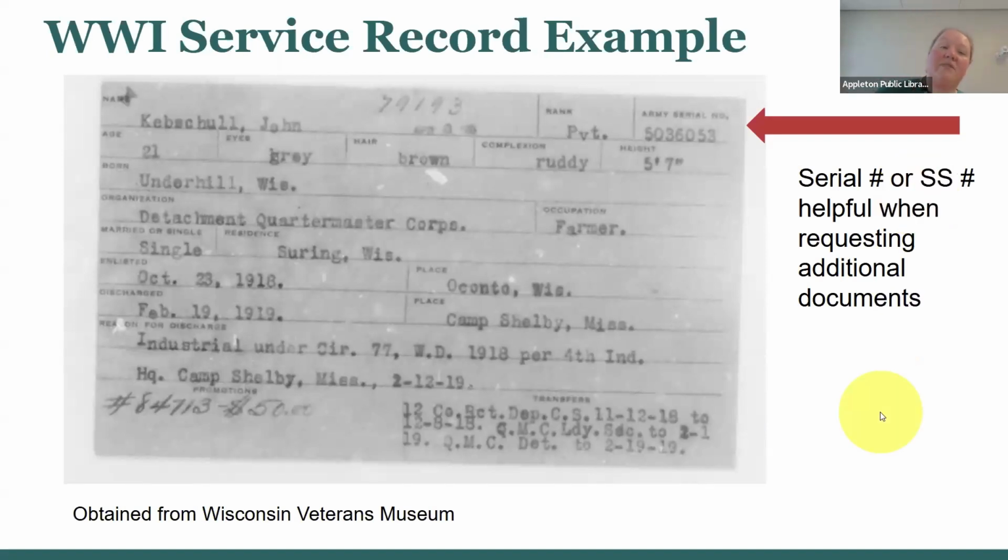This is a World War I service record that I got for my second great grandfather from the Wisconsin Veterans Museum. So if you weren't here on May 9th when Russ Horton was here with the Wisconsin Veterans Museum, he talked all about the great resources they have there. They've got a World War I roster. So if your ancestor would have served from a Wisconsin unit during World War I, you can type in their name and there's a button that says request more information.